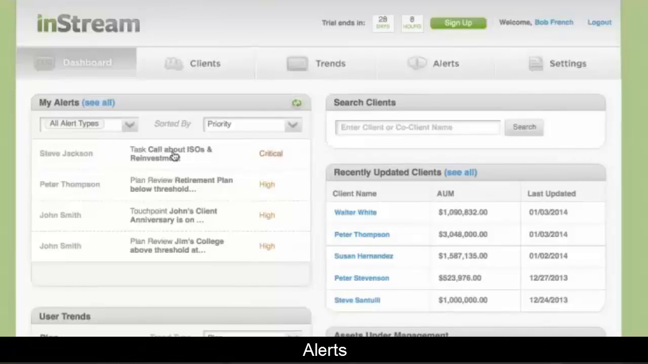The heart and soul of InStream has always really been the alerts section, and the genesis behind the alerts and the idea behind alerts is really helping advisors prioritize what they need to do on a day-to-day basis so they can really be ahead of that client's need.